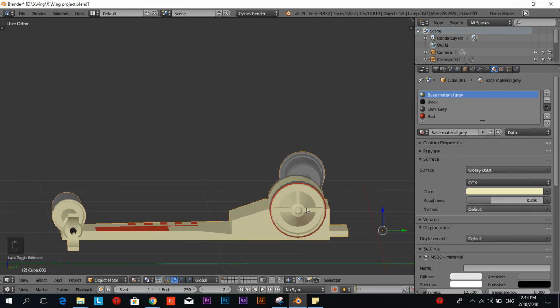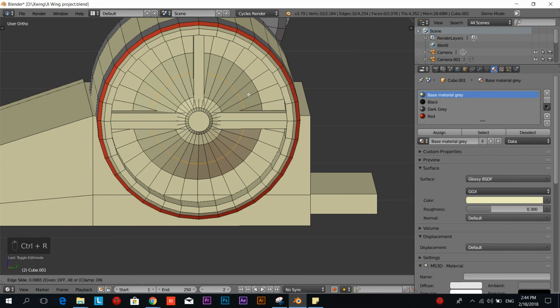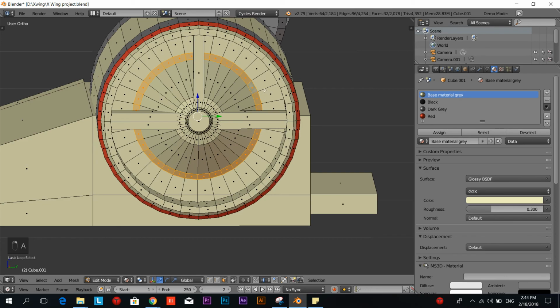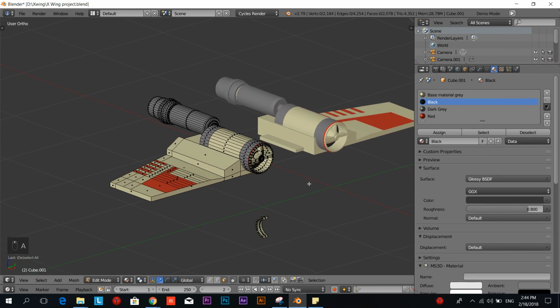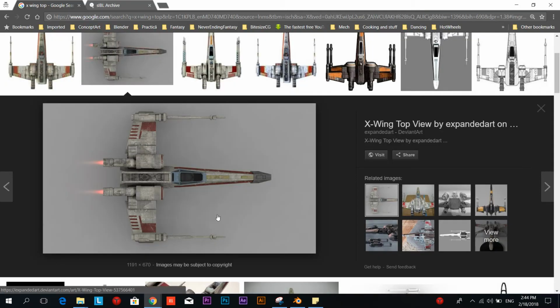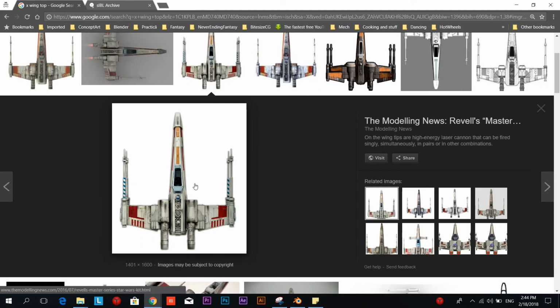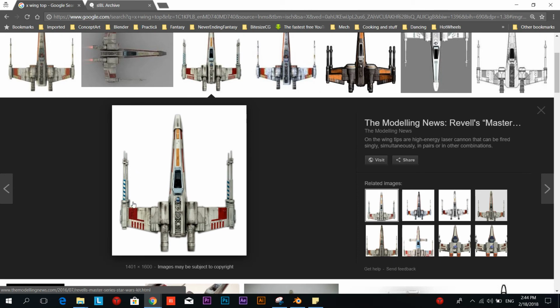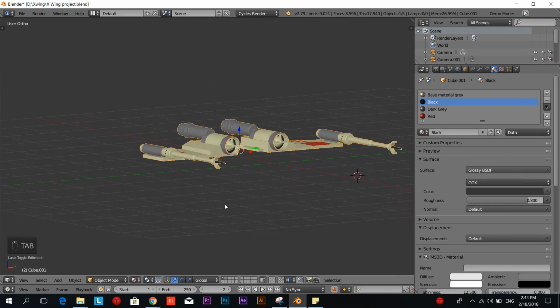Okay, we have to do the inside of the engine also. So we're going to add an edge loop to add more color to it. Select this loop and this loop, and just select the black color. It's pretty much done. Bring everything back together. You can add these colors if you want, but I'm gonna leave it like it is now.